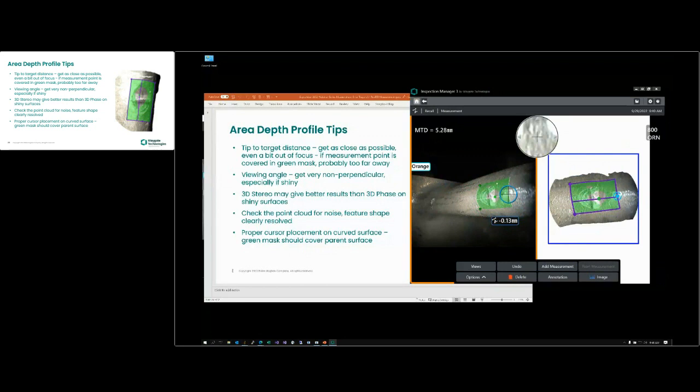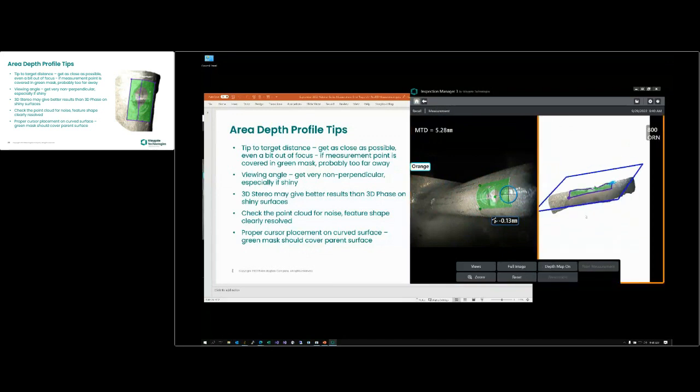Looking at the 3D surface mask, we see we've got lots of coverage over pretty much the entire parent surface within the region between the reference profile lines. We also have an opening in the middle around the measurement point, so that's a good sign. And looking at the point cloud view, we don't see significant noise on the parent surface, looks nice and clean.